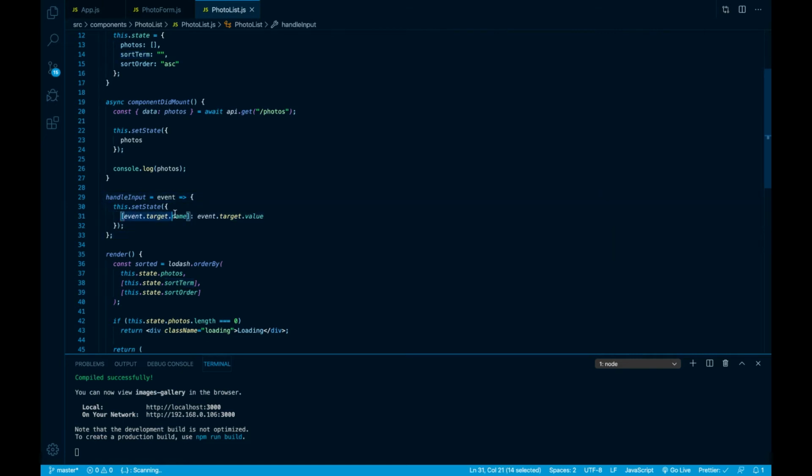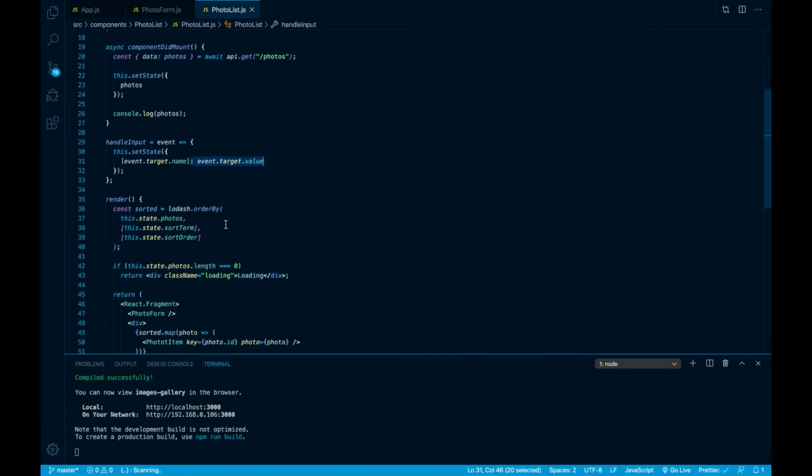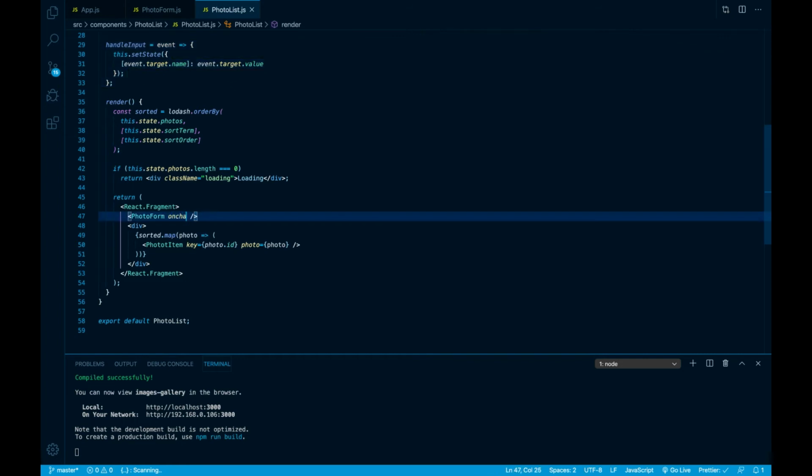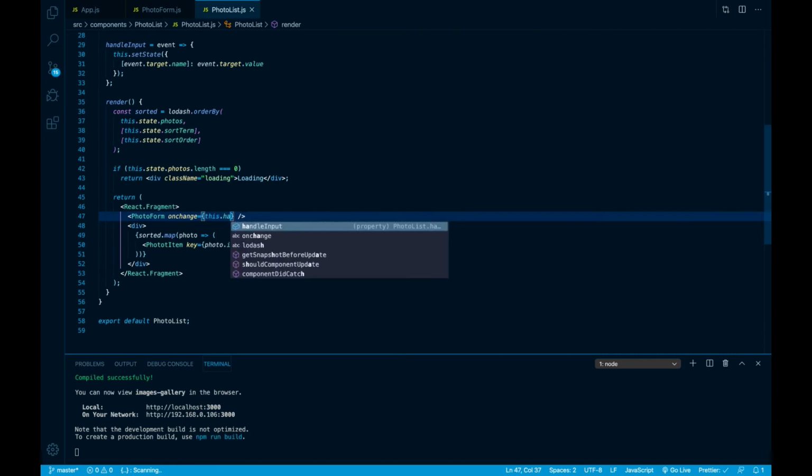It's gonna check for the name, and if it detects a name attribute on your input and that name exists in the state, then it's gonna update the value. Alright, otherwise it's gonna ignore it. So now we can pass this function right here to our photo form. So I'm just gonna call it on change equal to this.handleInput.